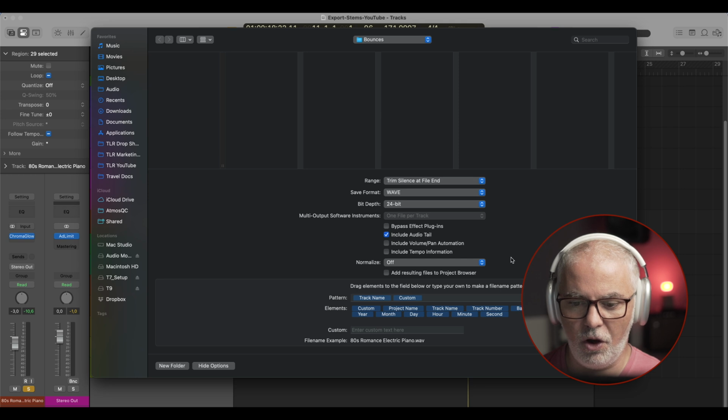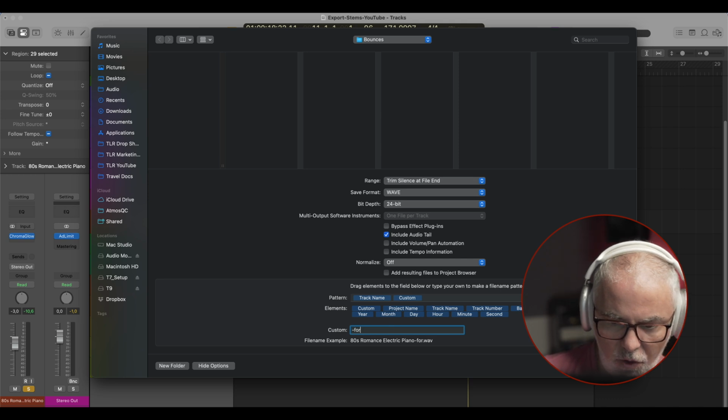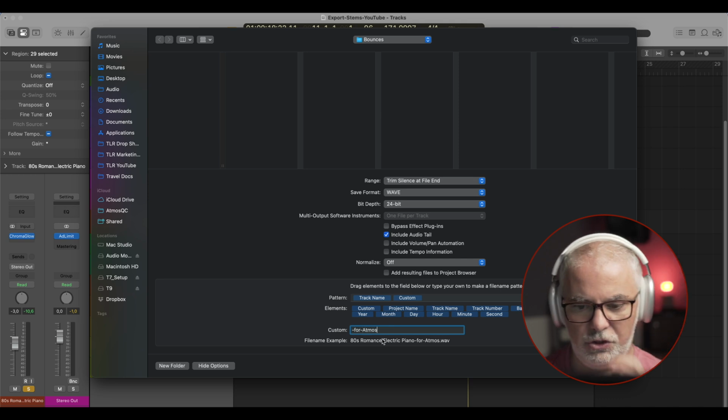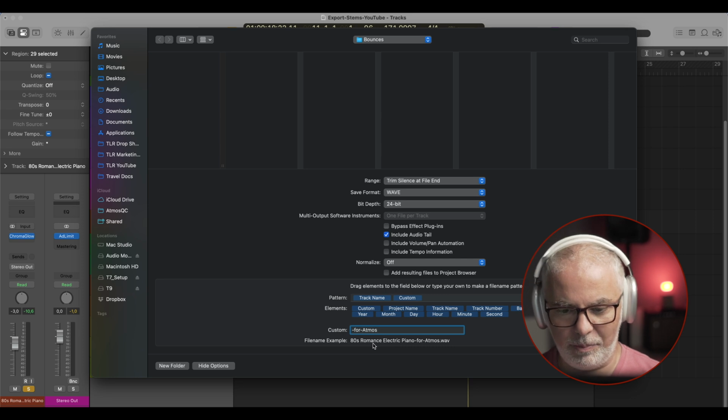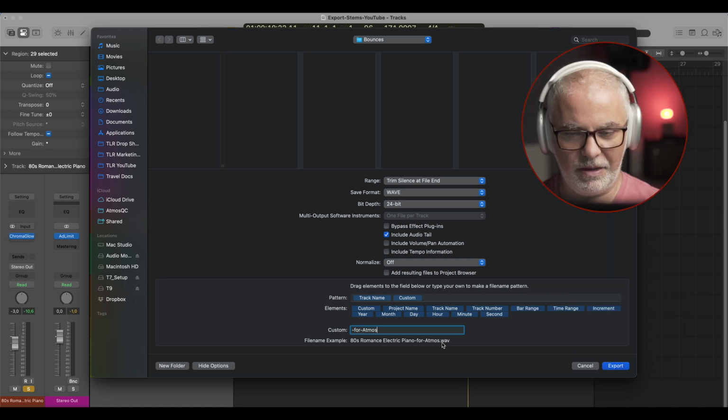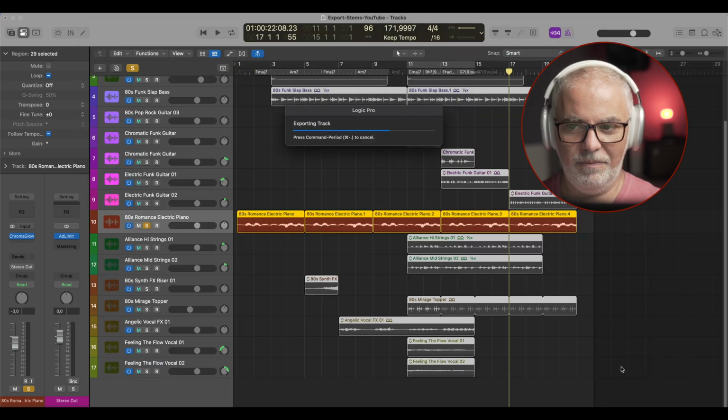Normalization usually off, okay? And here's where you can actually use the track name as the pattern and the custom, let's say, for Atmos. Okay, so you see what that becomes like. It's 80s romance electric piano for Atmos. Okay, make sense? So you click export. Boom. And it goes into the folder that you've specified before. In this case, it's just in the bounces, but you can select a different folder.